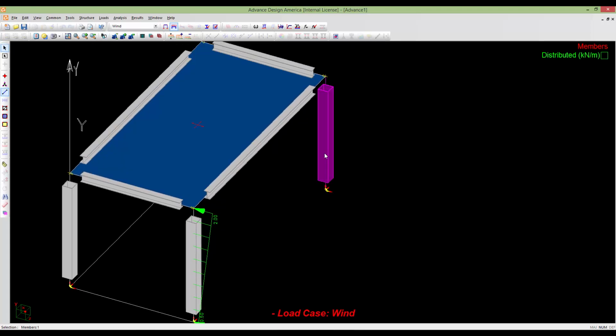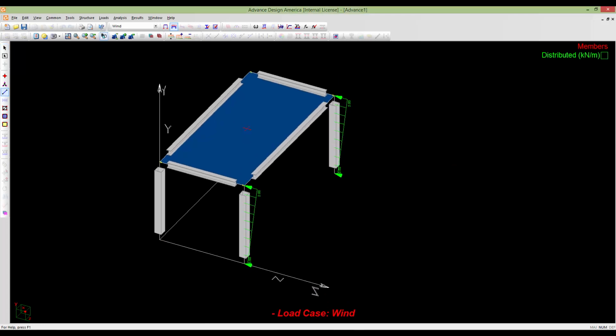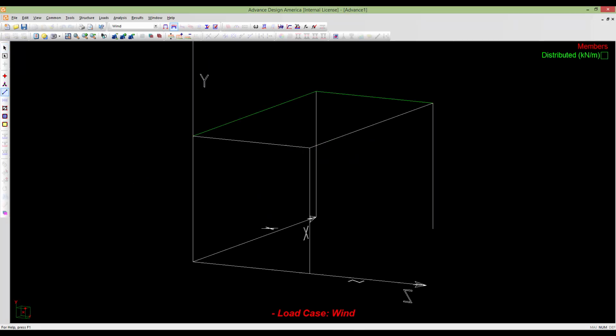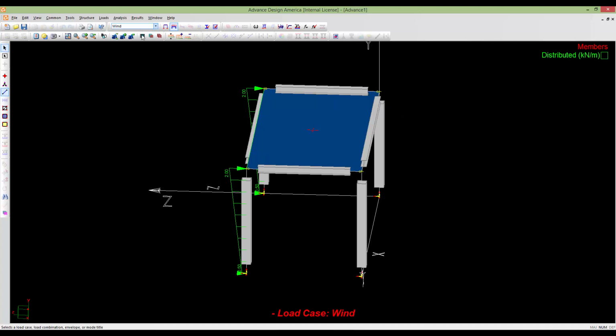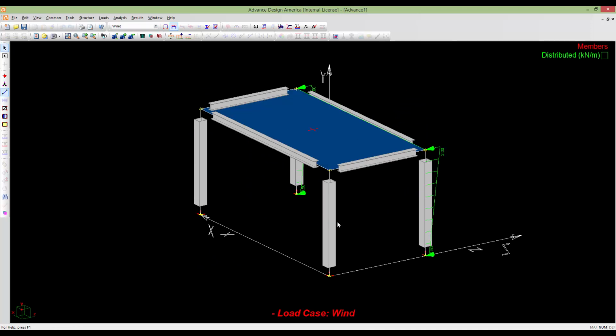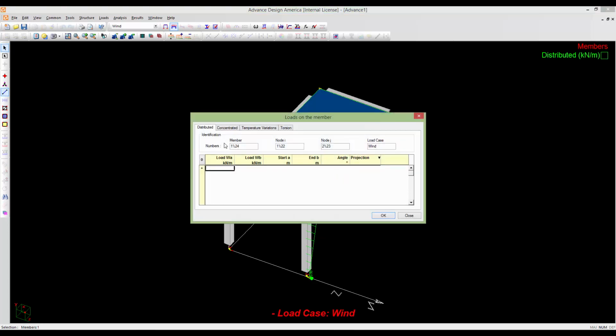We can do the same for the other one. Again, 0.5 to strong axis. Okay. As you see, we have defined the wind load case like this, and you can have other loads, any type of load on your members. You can add concentrated, as you see here, temperature, or even torsional load.